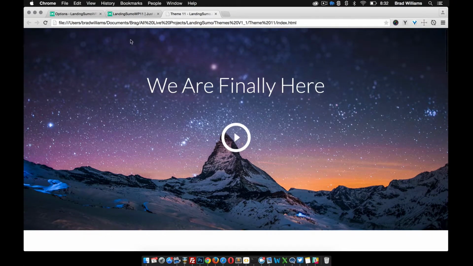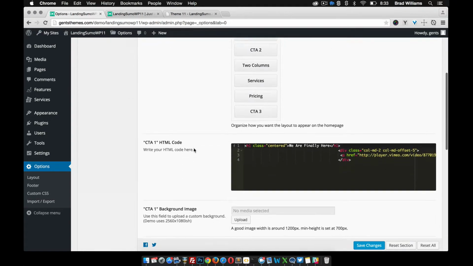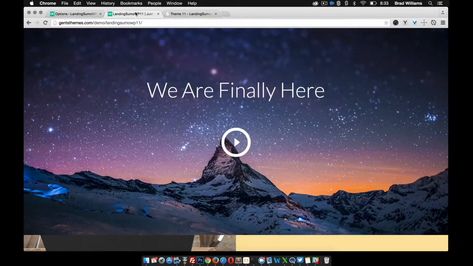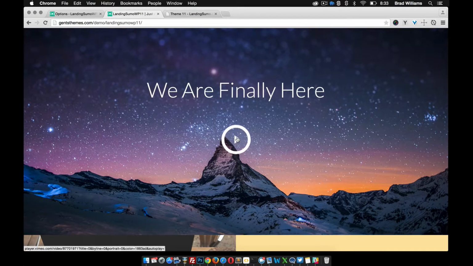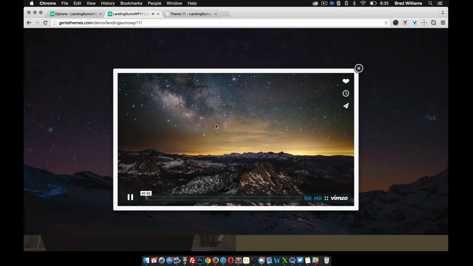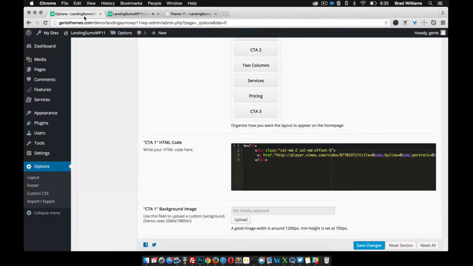We have call to action 1, which is this. And if you want to edit that content, you can see it's displayed right here. And then if you click on the button, it loads a video. So you can easily change this link right here and add whatever video you want to display.